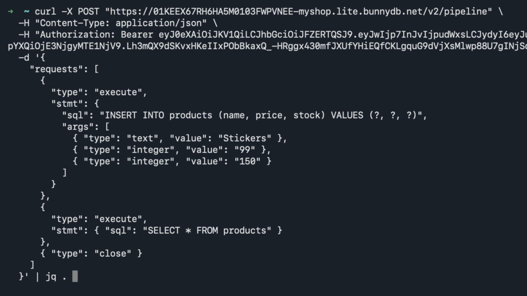That's the SDK approach, but what if you're using a language or framework that doesn't have a client library? No problem. Bunny database works over HTTP, so you can query it with a simple fetch request. Let me show you how that looks. So here I am inside of the terminal where I can make a simple POST curl request. The first thing we'll need to do to our database URL is to replace libsql with HTTPS. Then at the end, we can add /v2/pipeline.